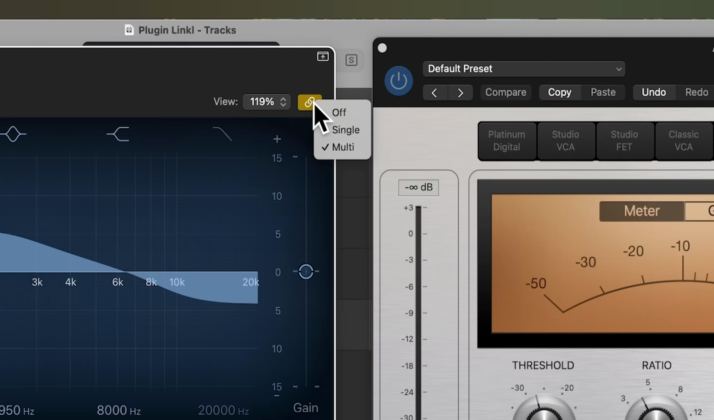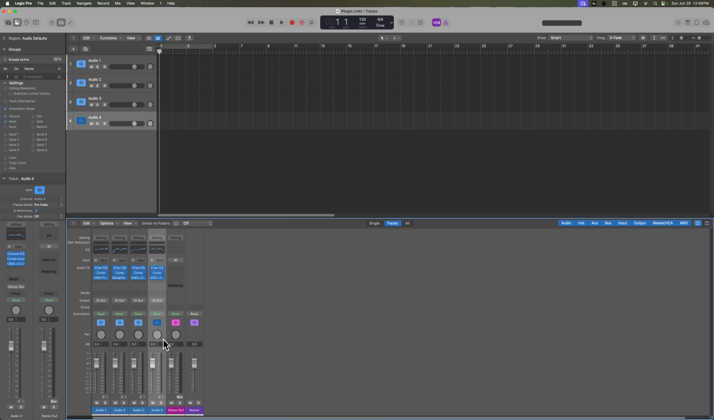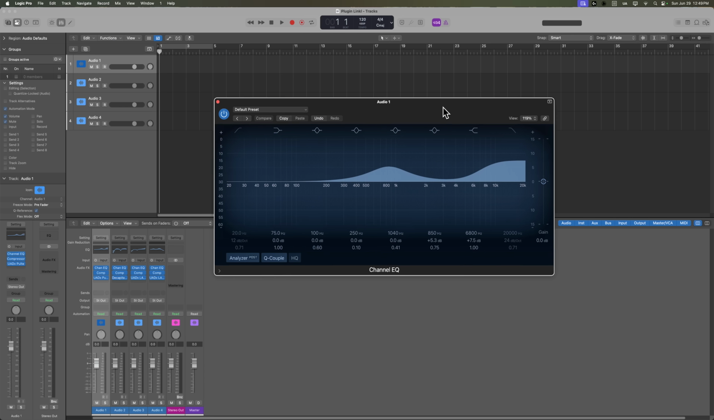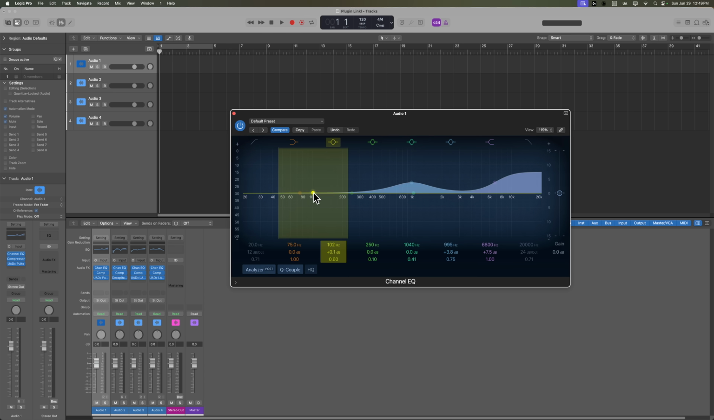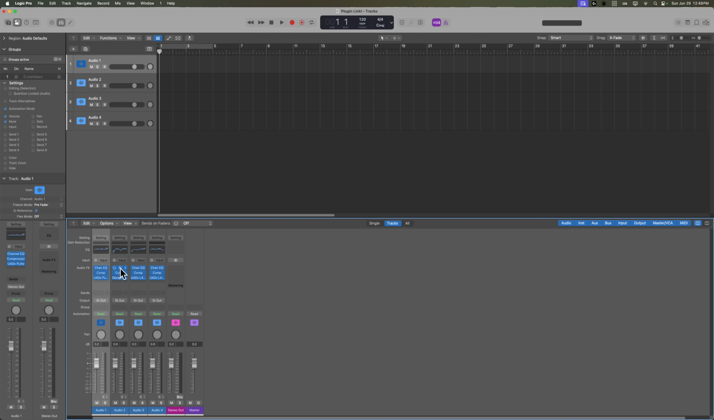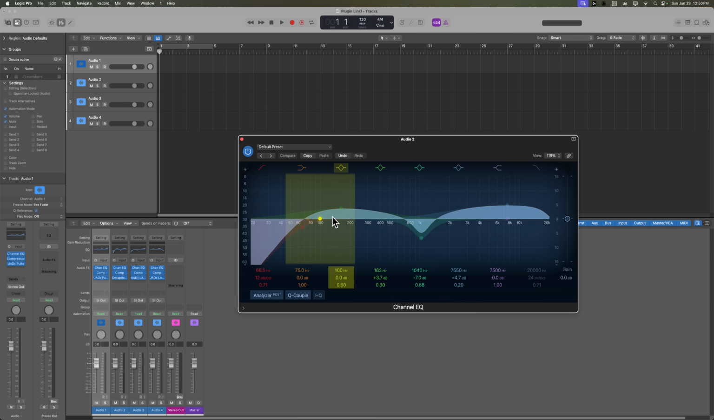If you right-click or control-click on the link button, you'll see that there are actually two modes, single and multi, and I'm going to show you both of these modes in this video. But for now, let's just go ahead and turn this off, and let me show you the old way of doing things without link. So for example, if I wanted to make an EQ adjustment, I'd have to open this up, make my EQ adjustment, close it out, and then open up the next channel EQ. Pull that down here, make my EQ adjustment, close it out.